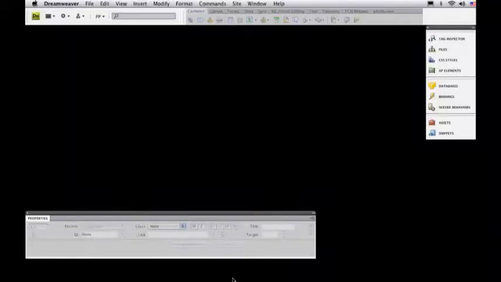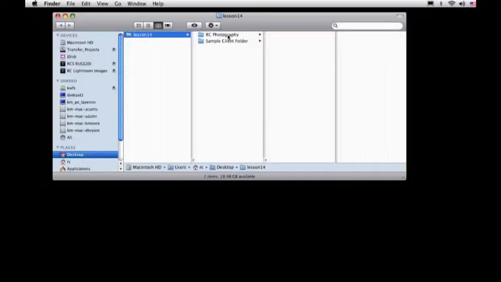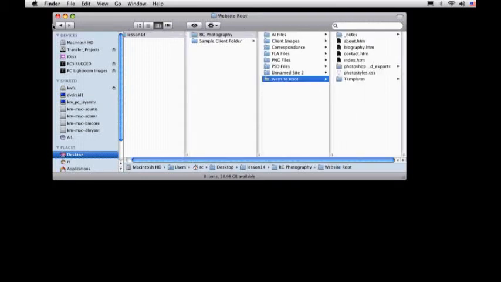Let's spend a couple of seconds talking about how Photoshop PSD files can be incorporated into a Dreamweaver layout. Now, for those of you picking this up from here, just go to your lesson downloads folder on the lesson 14 and make the root of your website RC Photography website root. If you don't know how to do that, go back to the lesson 9 folder and it'll walk you through the steps on how to be able to set up that website.